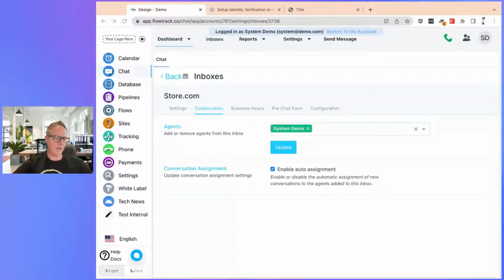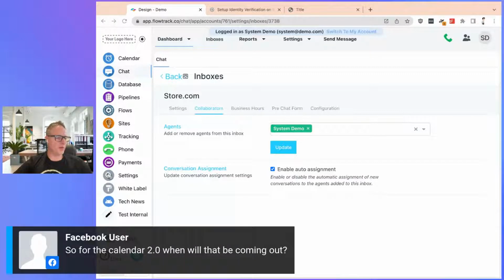So when is the calendar 2.0 going to be out? We have the calendar 2.0 that's still going through testing right now. We're trying to get that out this week. Everything is going good, coming along really well. Can't wait to show you guys. And actually, when we were developing the calendar 2.0, I think we stumbled across something that's going to be super amazing too.